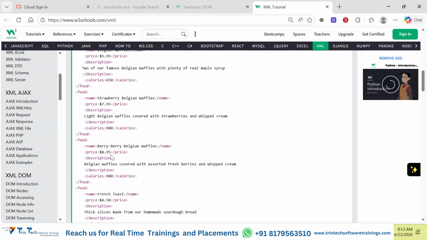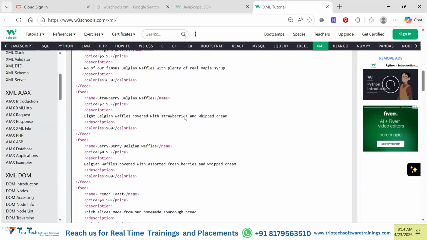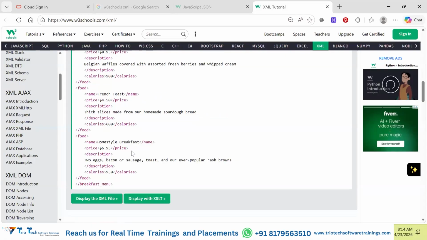I will ask how many calories it is going to give. It is about 900 calories. I am asking you to give me the item which is going to give the highest calories. You will search, look into this and tell that the item name is Homestyle, which costs 6 rupees and 95 fills. Clear?